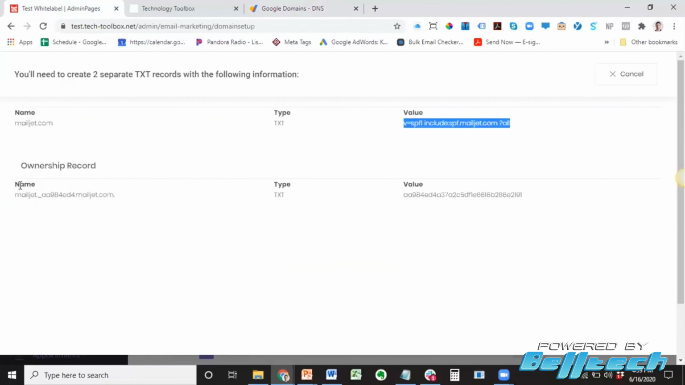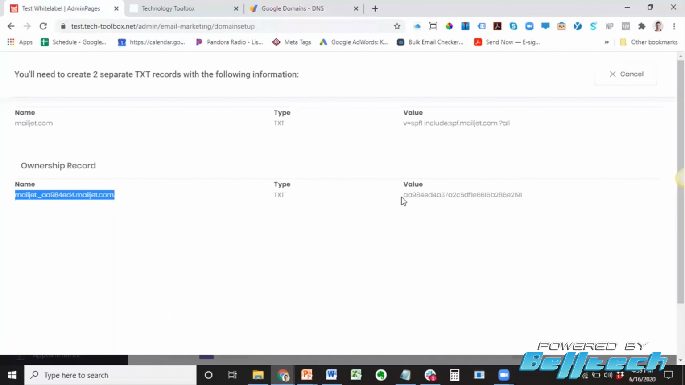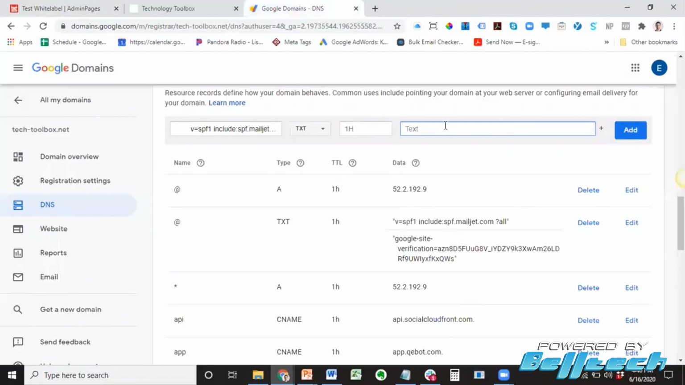Then I'll want to add one more record. So I come in and I grab this information, come back to my DNS settings, and instead of the @ here, I'm going to put that here. And then instead of that, I'm going to go ahead and put this string value right there. So I grab that, I put that in the text. Make sure there's no space right there. I add that, and then I come back.